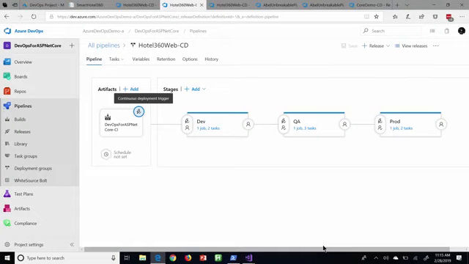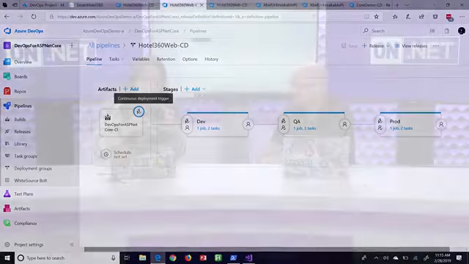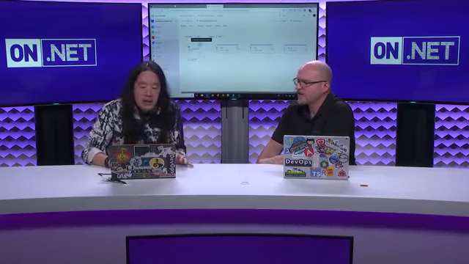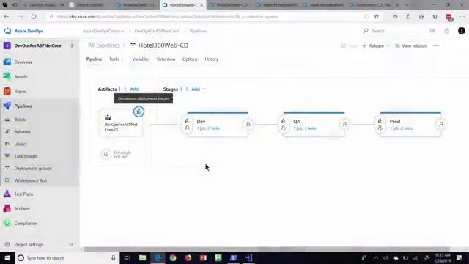So we've defined our stages. We defined the tasks that we want to run for each stage. We've defined what our build artifacts are. I'm only using one build artifact, but you can have more than one. Now you get to decide who the approvers are before and after each environment.